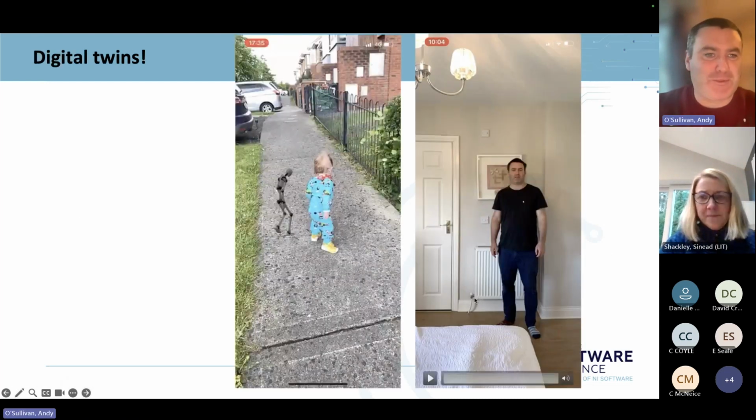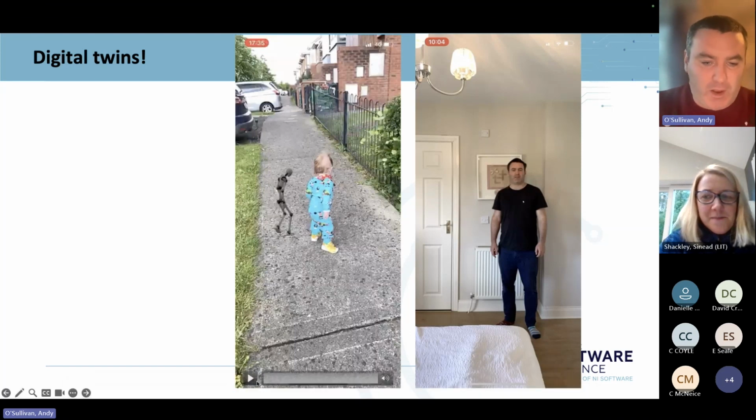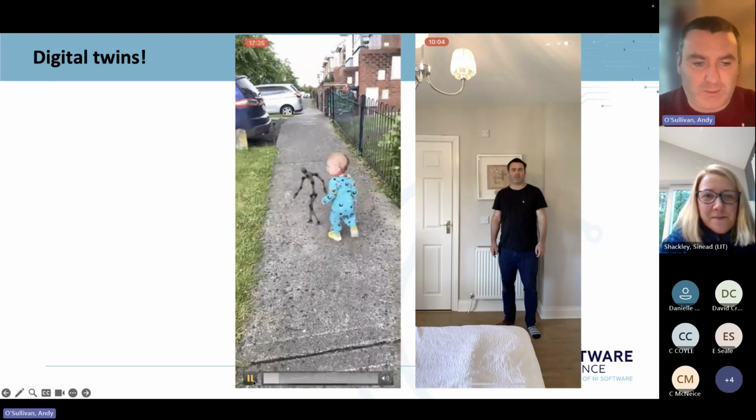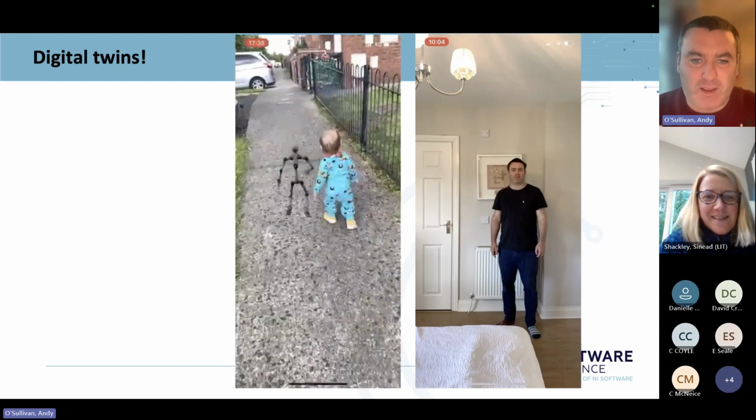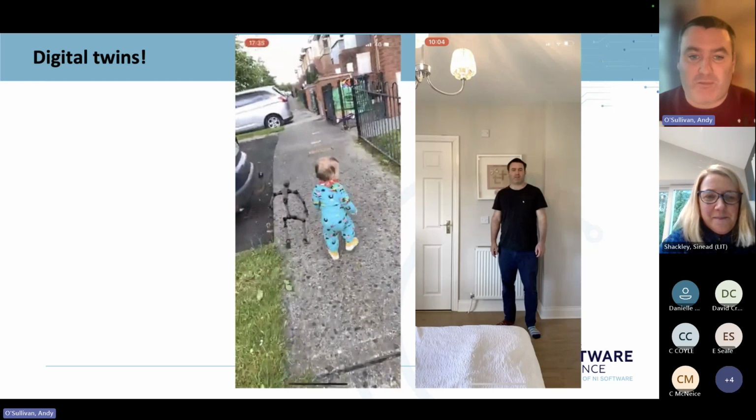This is something I want to show in terms of digital twins, and how these videos work now. There's no sound on these, but what you can see here on my left is my son a couple of years ago, and what this application is doing is scanning him in real time and creating a little digital twin skeleton of him on the left. So hopefully this will work if you can see it.